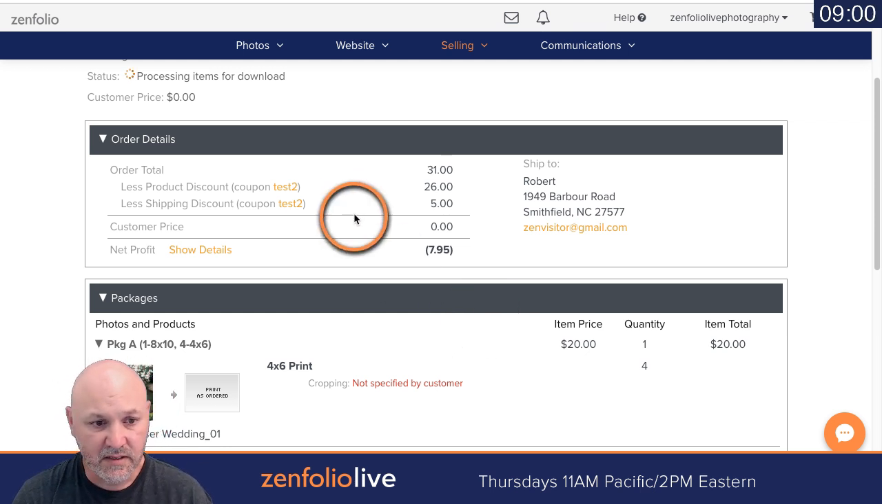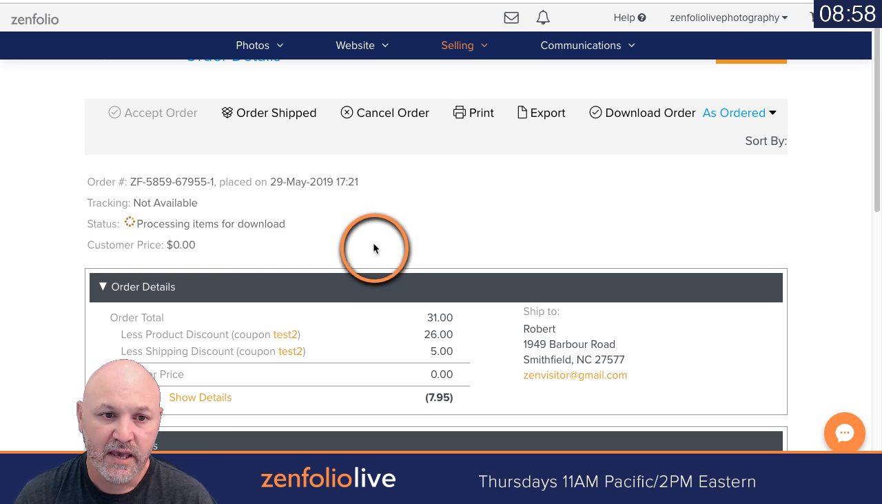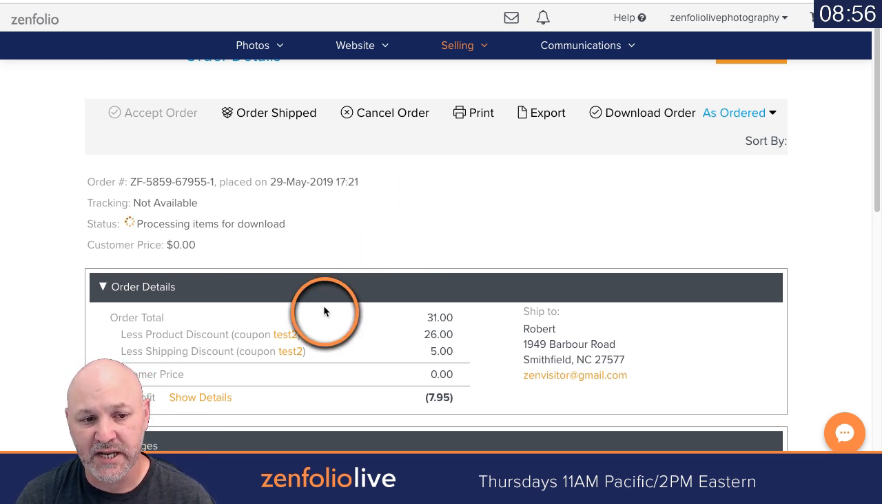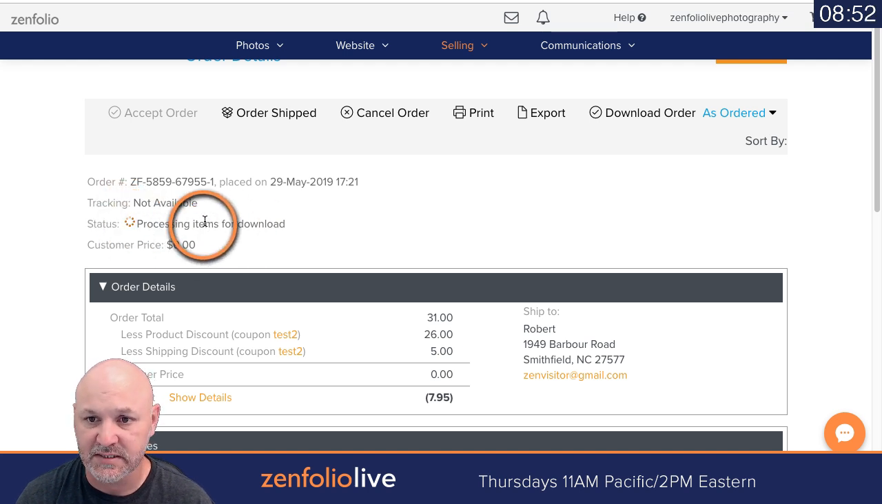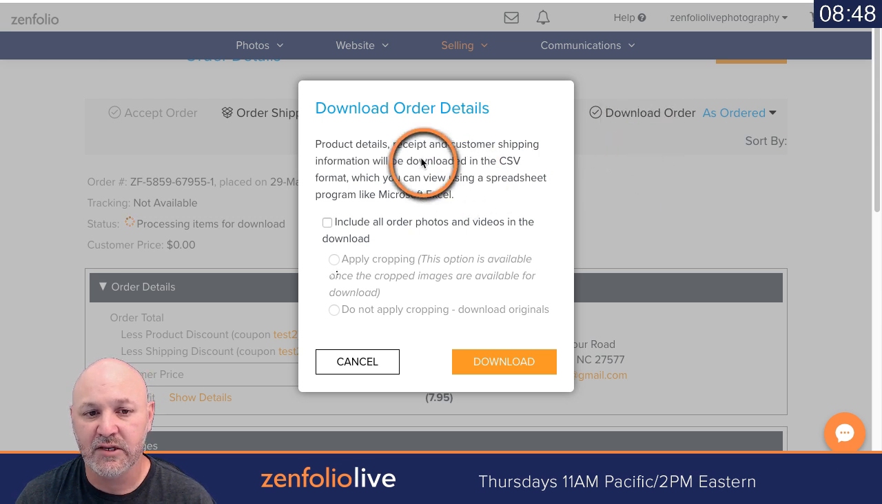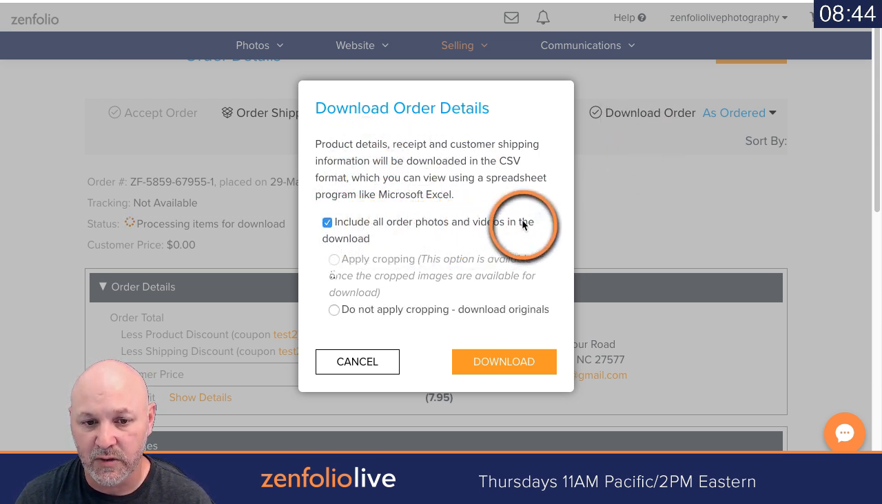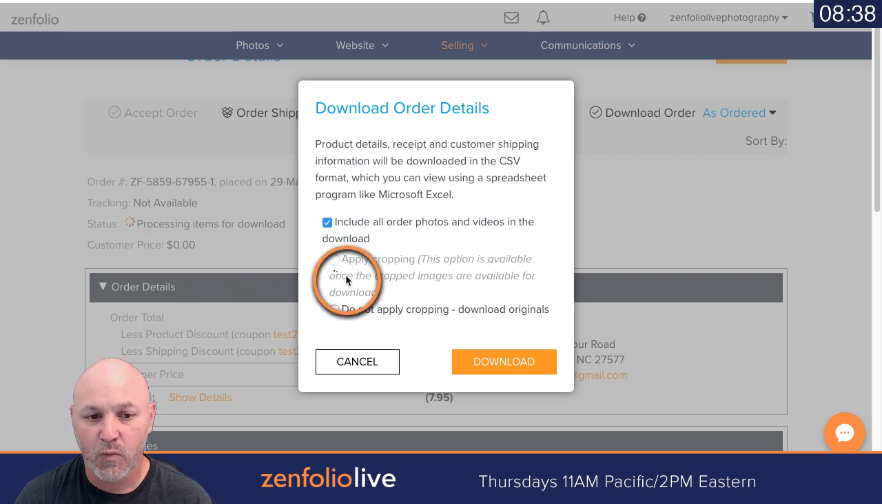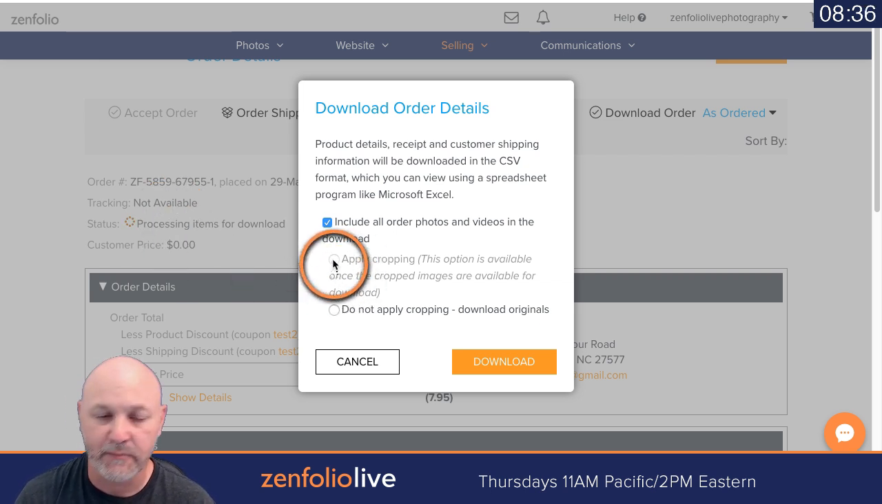But now we can take a look at this order. And what we can actually do is we can download the order information. Now, right now it's processing this. But what you can do is you can go here and you can say download order. And then you can tell the system to include all of the photos in the download. And then you can actually have it apply the cropping. Now it's processing the photos, so I can't have the cropping applied yet. Once that's done, then I can have the cropping applied.